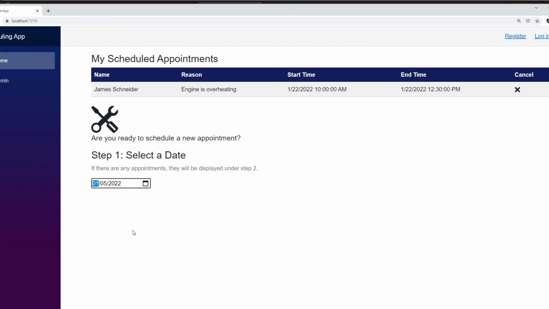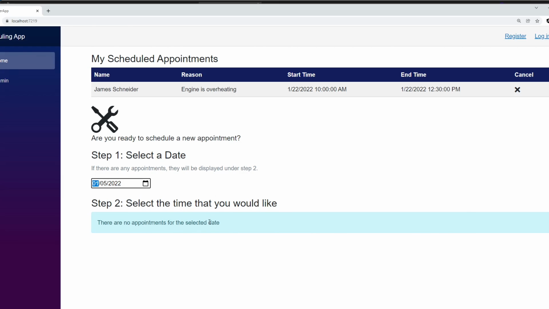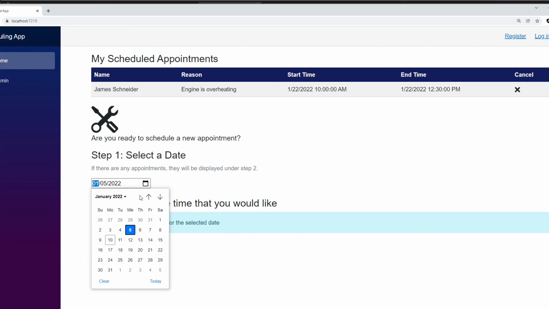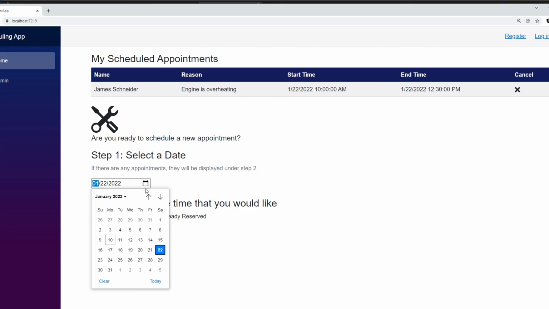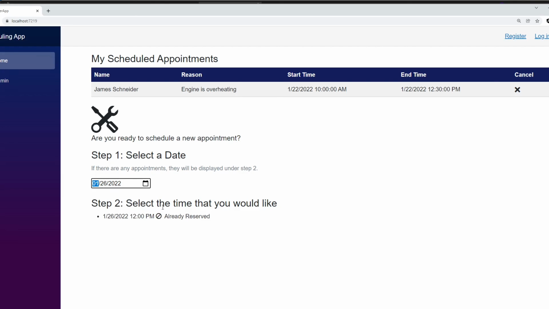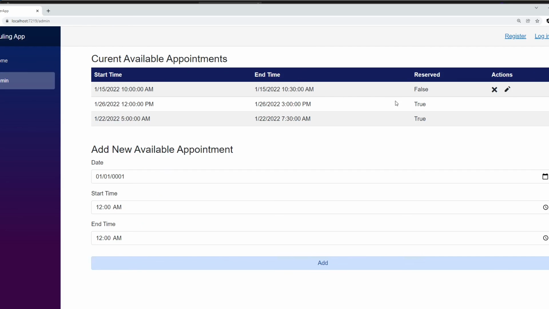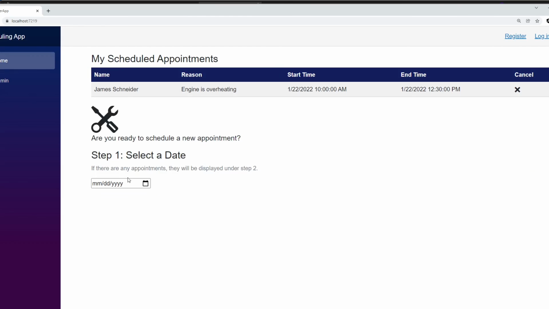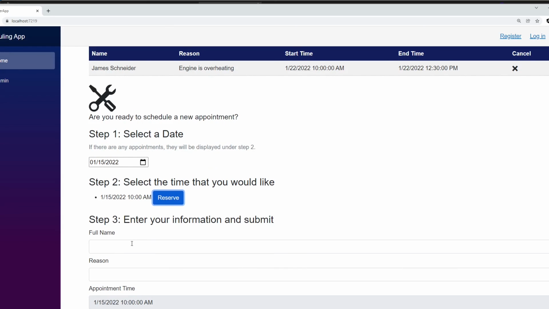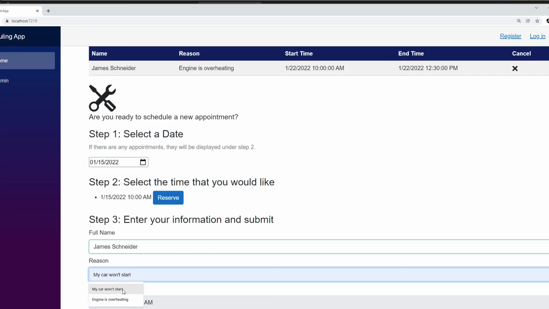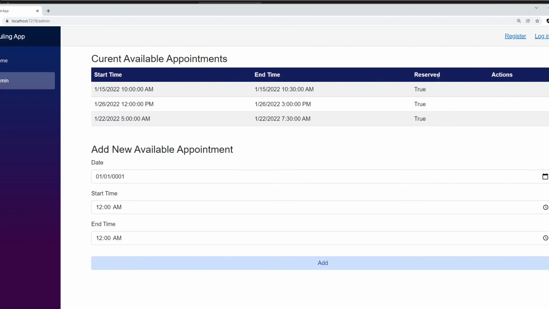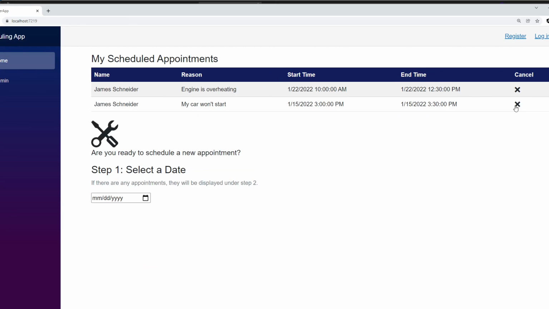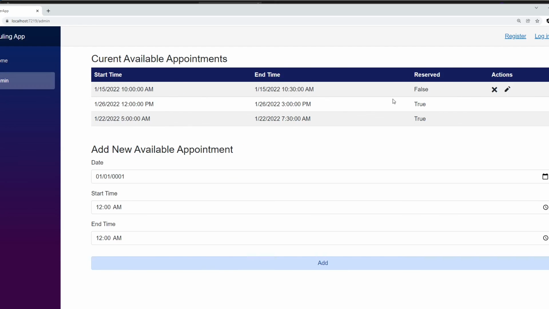So we select a date, nothing's available, okay. We can't see anything there, so let's select the 22nd, it's already reserved. Let's try the 26th, already reserved. So what is available? The 15th. So I'll select the 15th and reserve it. And I'll say my name, car won't start, add it in. You can see it there. They've all been reserved. But if I delete it, okay.